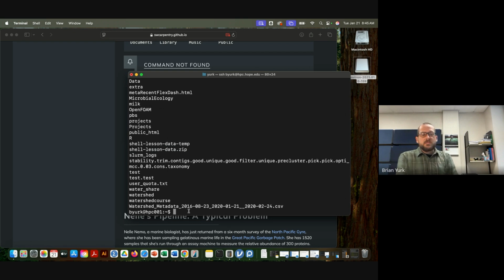That shell lesson data.zip file is compressed. It's a single file, a compressed folder with a bunch of files inside of that folder. You're going to be working with that folder and its contents in the tutorial. So our next step is to uncompress, unzip that folder so that we can actually use it. On HPC, there's a nice command, unzip, for unzipping a zip file.